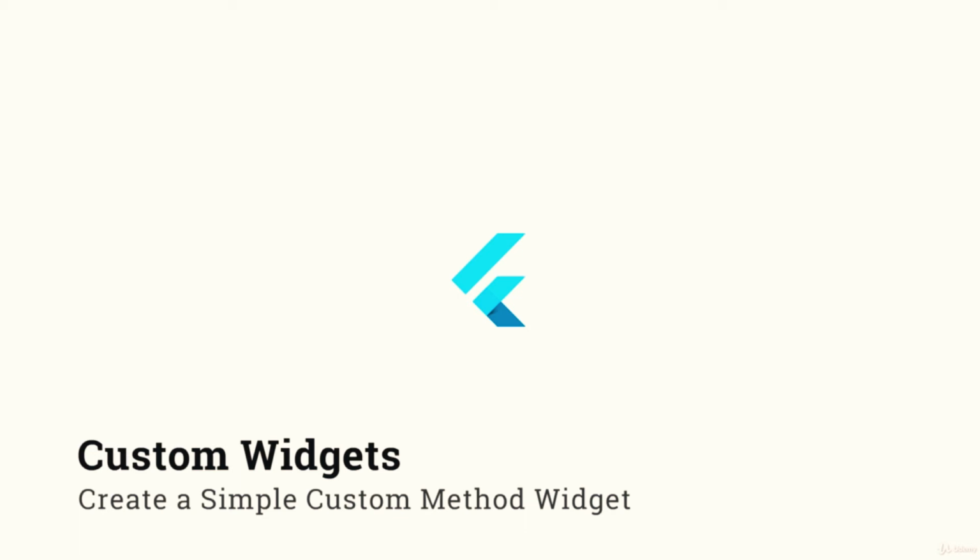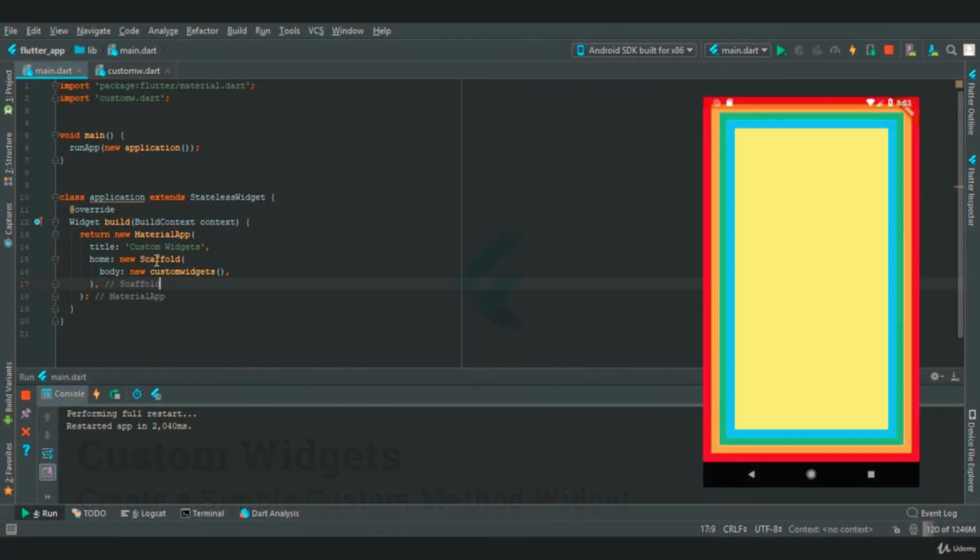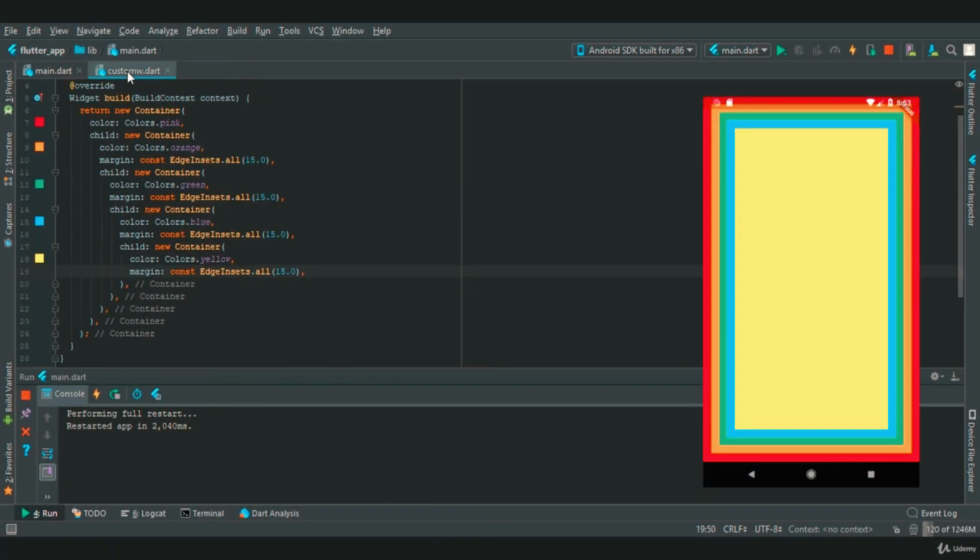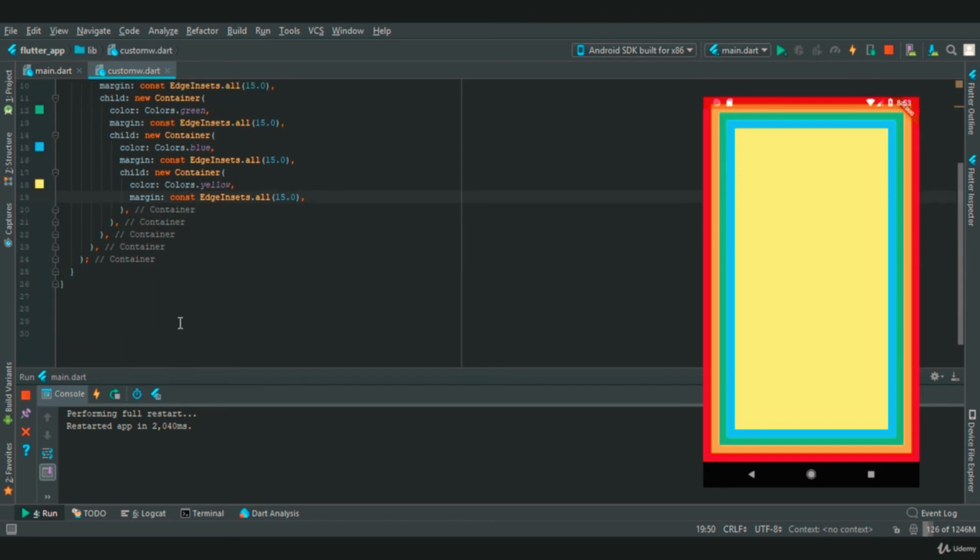As in the last video, we created a custom widget that consists of 5 containers, and we invoke that custom widget in the scaffold body. But what if I want to create one more container? So I can easily add this container as a child of the last container, but we are going to create a custom widget method.